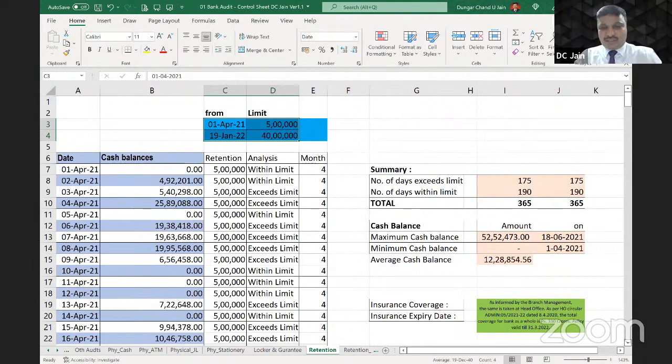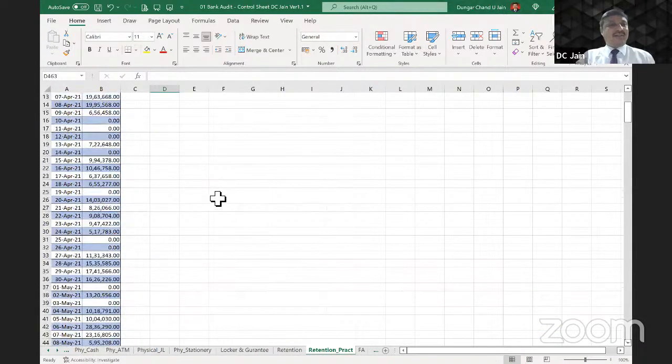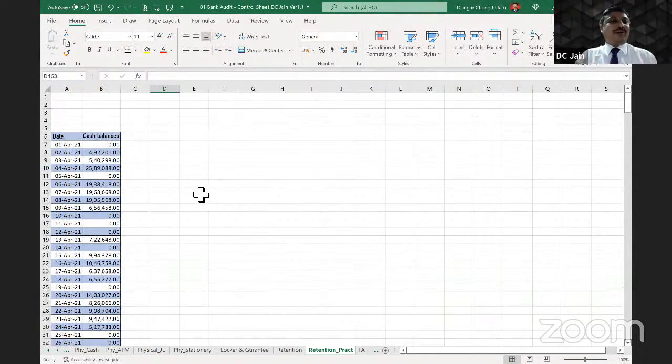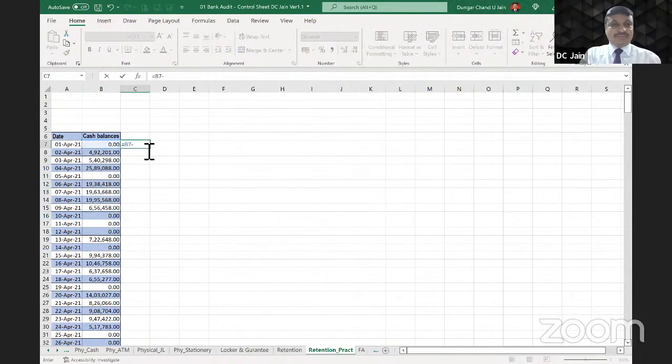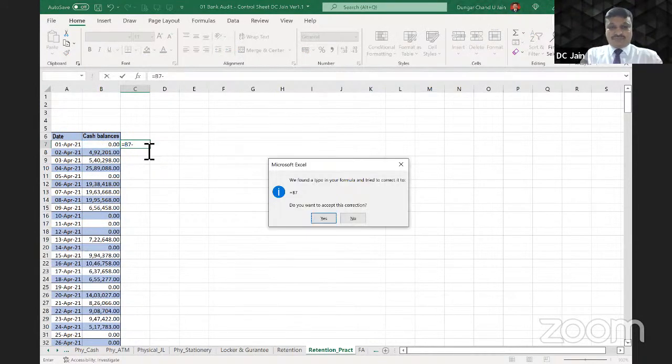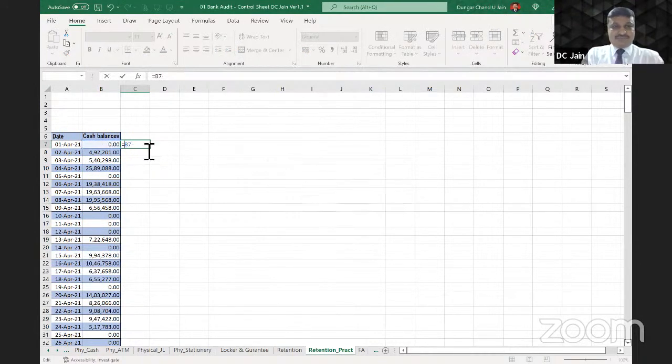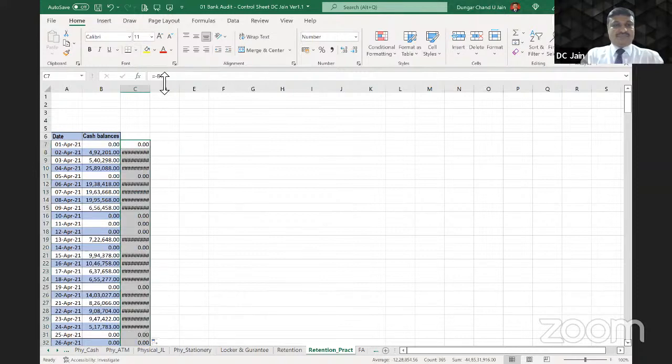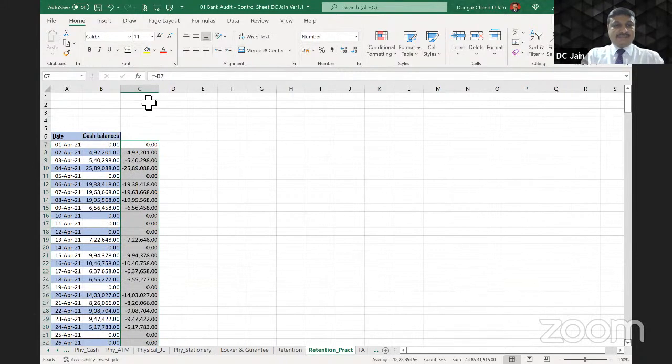So what we will do now, as a matter of practice, is work on this particular retention practice ourselves to see whether we are able to do it or not. A few banks sometimes have figures on the minus side. You'll have figures like this.